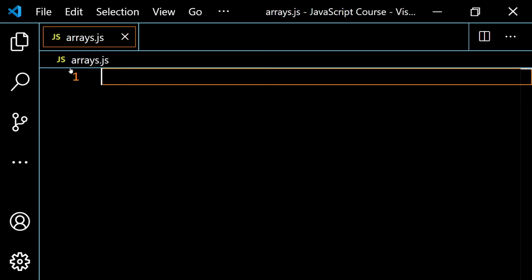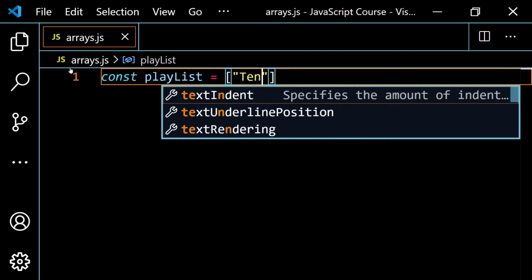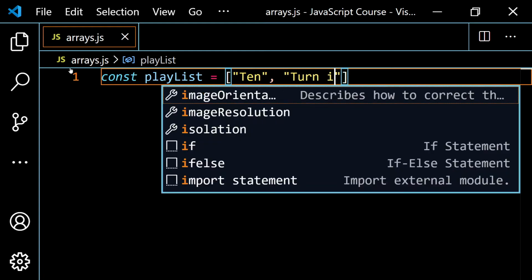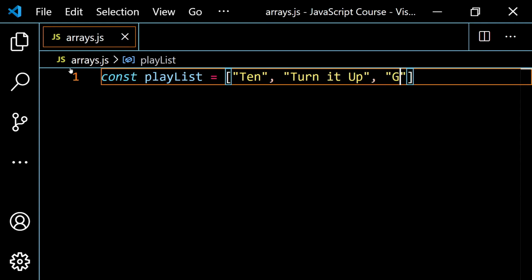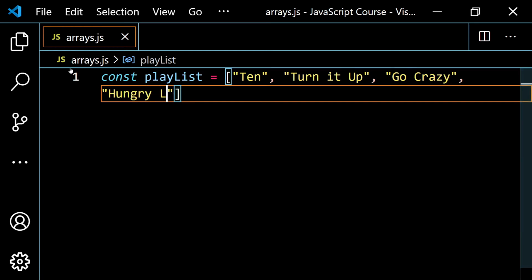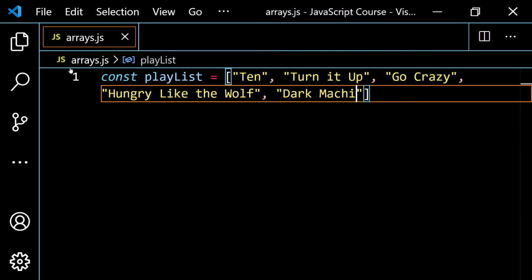Let's write a little function, a simple function that's going to be a music playlist. It's going to take in an array of songs, and it's going to play the next song in the queue and then remove it from the playlist. So let's go ahead and do something like const playlist, and let's start with 10, and let's do turn it up, and let's go crazy. And let's do hungry like the wolf. And then lastly, let's do something like dark machine.